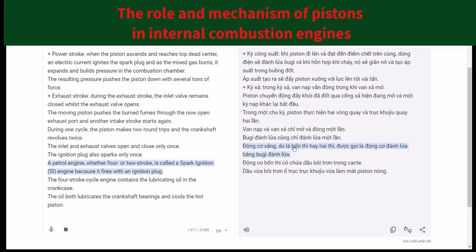A petrol engine, whether 4 or 2-stroke, is called a spark ignition (SI) engine because it fires with an ignition plug. The 4-stroke cycle engine contains the lubricating oil in the crankcase. The oil both lubricates the crankshaft bearings and cools the hot piston.